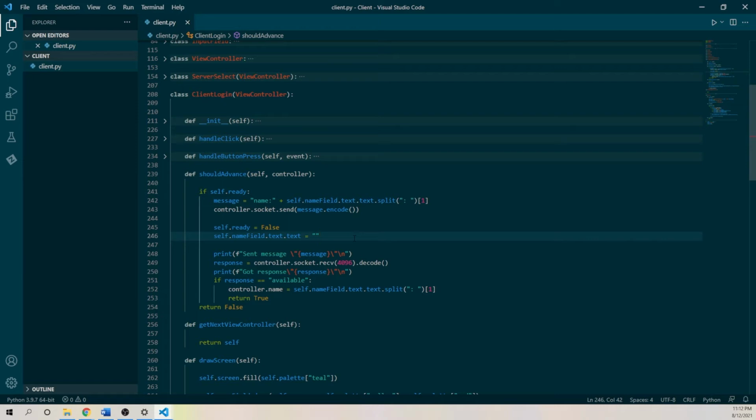So this is in the case that we're logging into the server and we click a name and that name is taken. Then in that case we want everything to reset so that we're not continually sending the same name. I had issues with that before.